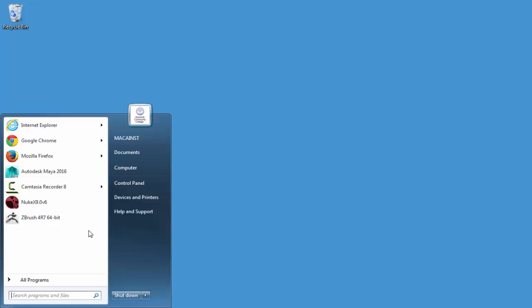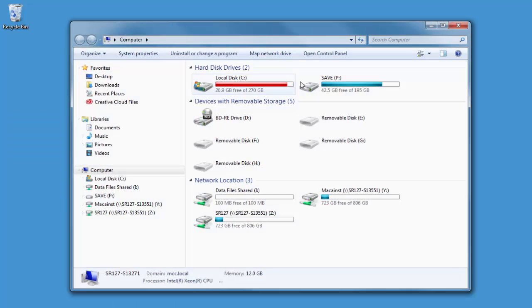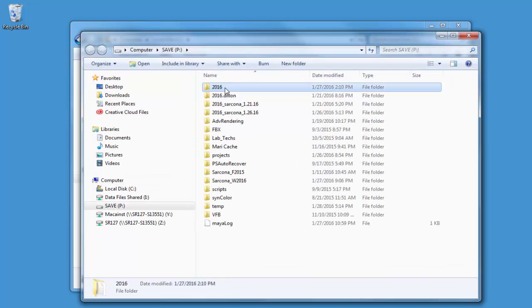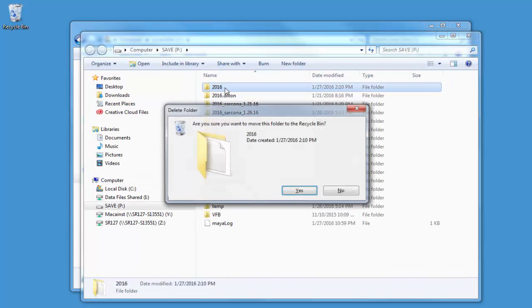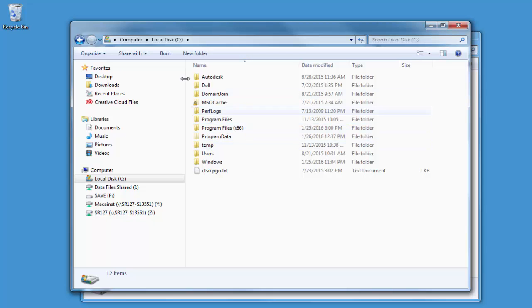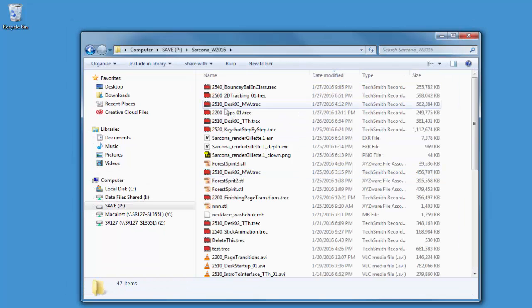I'll get it right by the end of the semester. As before, make sure you copy your preferences before opening up Maya. If you haven't done that, always do that first. I'm going to do it again. I'm going to delete my old preferences and copy my preferences back in here.